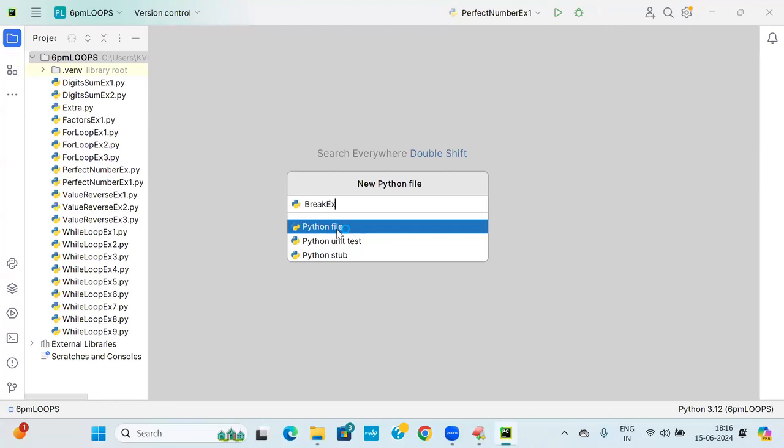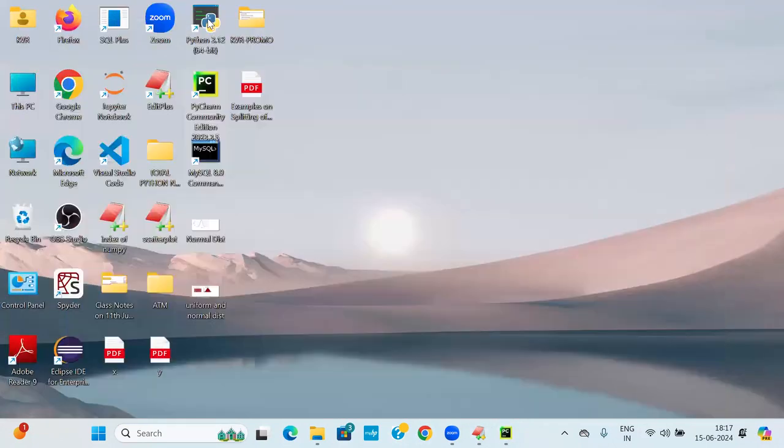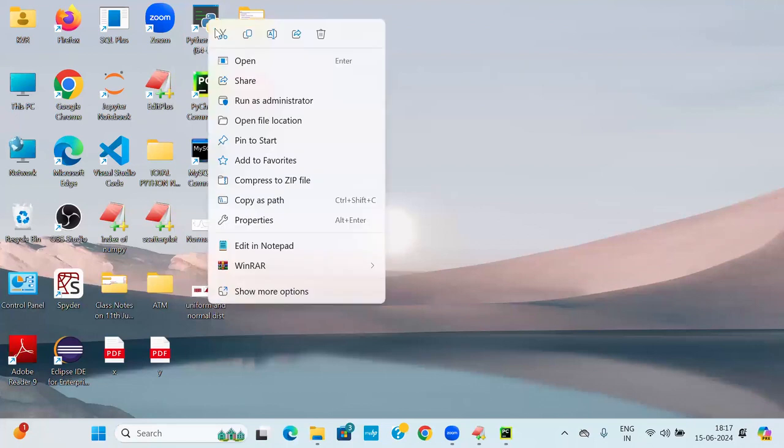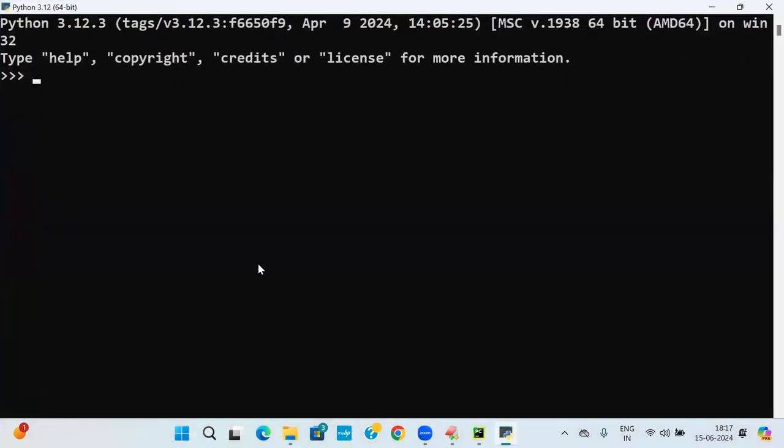Break example 1.py. First I will discuss skeleton models, next I'll go for the actual examples. Program for demonstrating the break keyword. First of all, break is a keyword. Go once to Python here, so here I am going to take it.